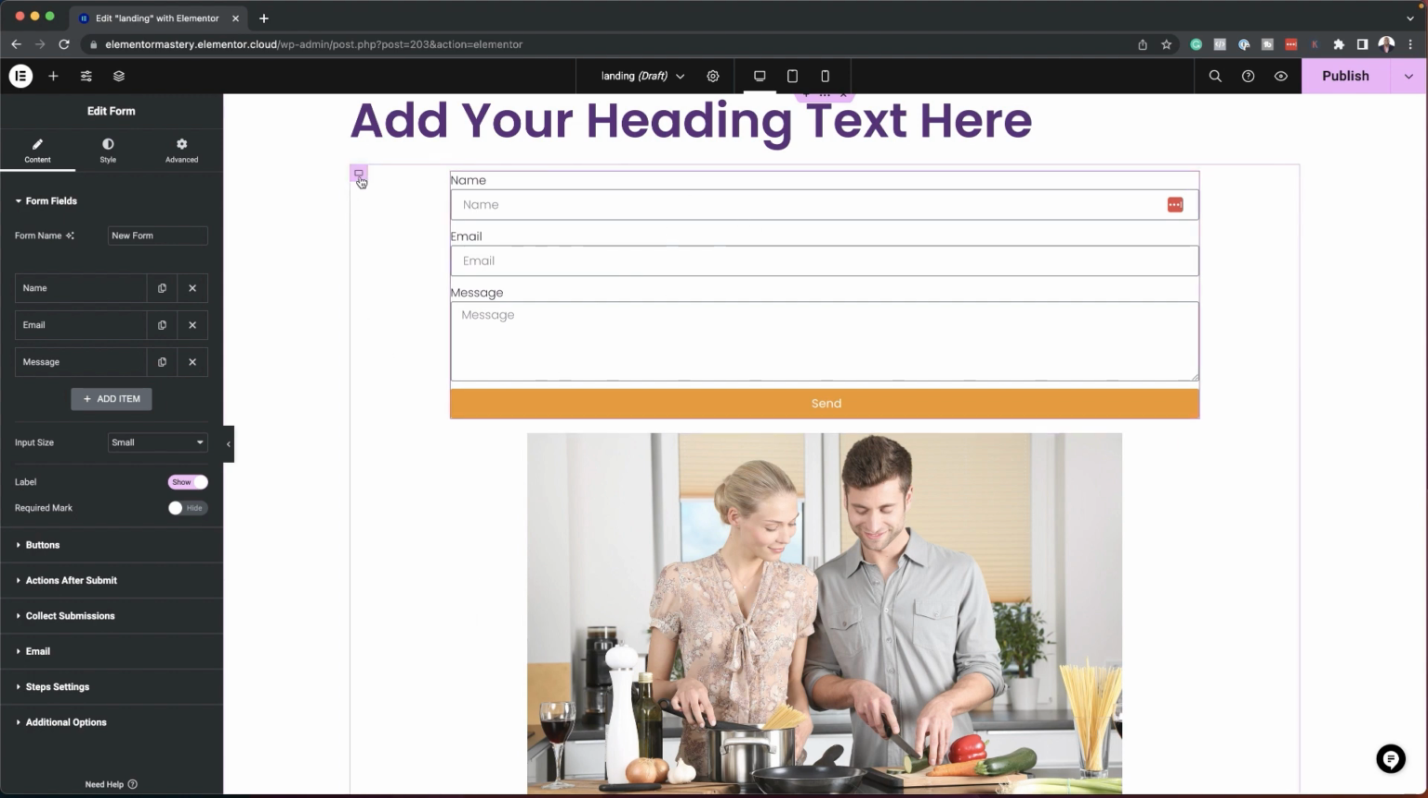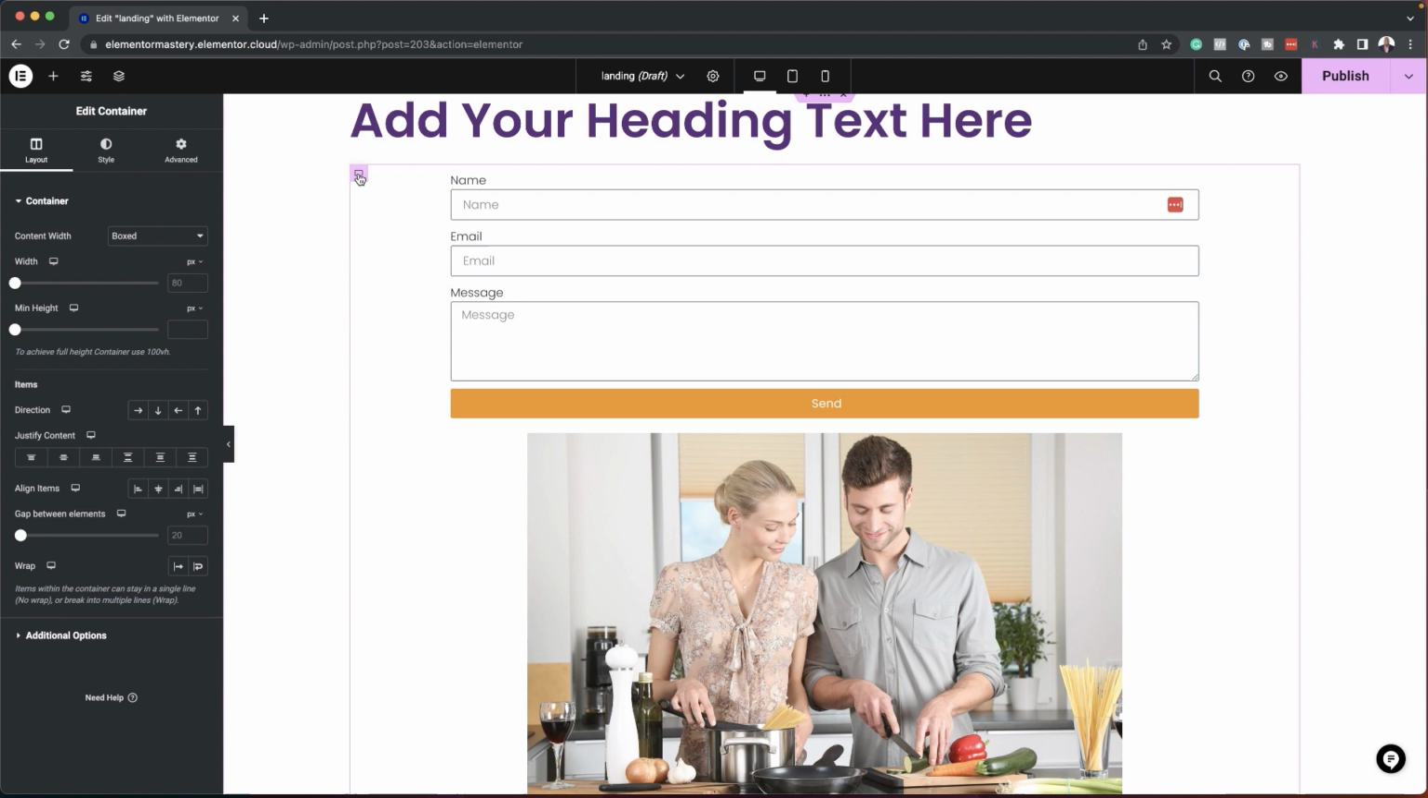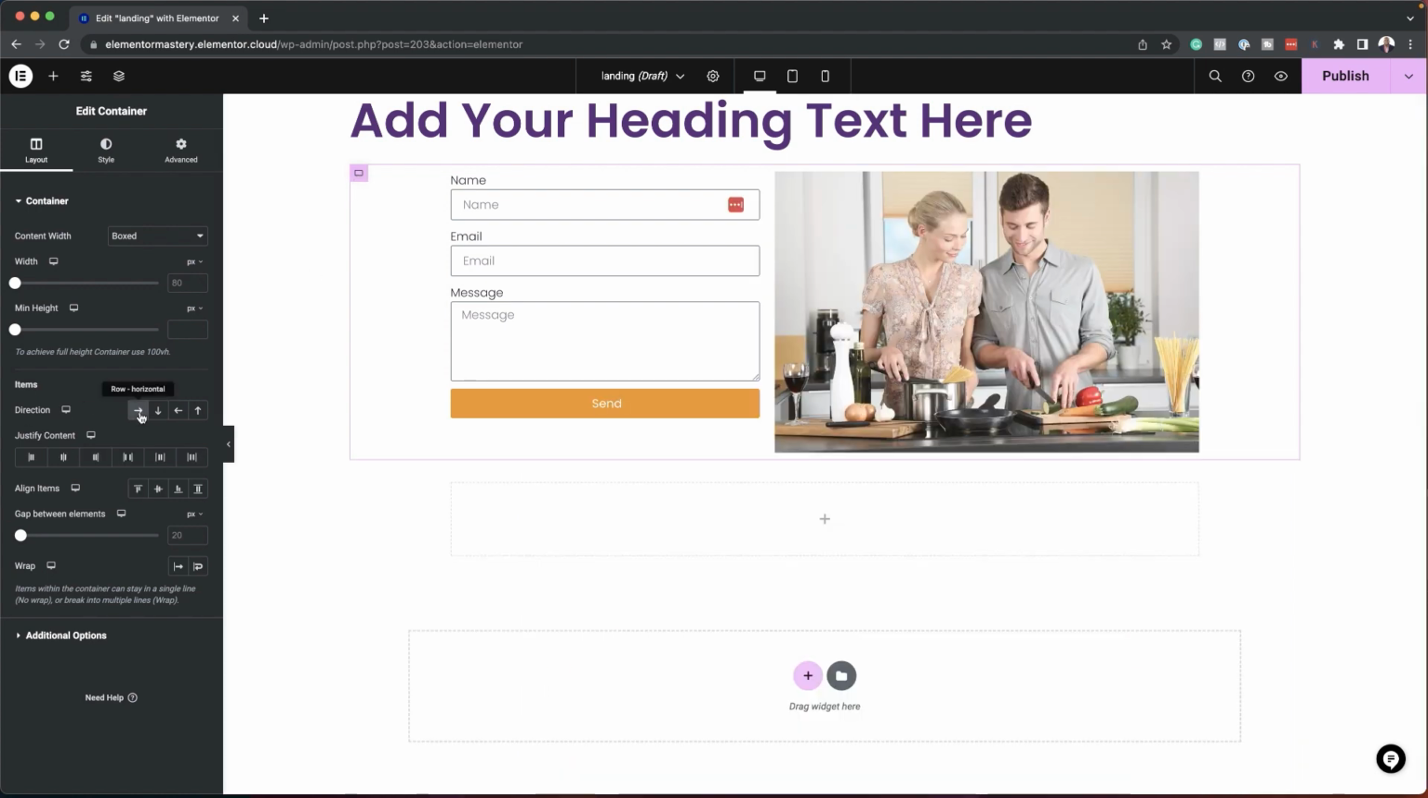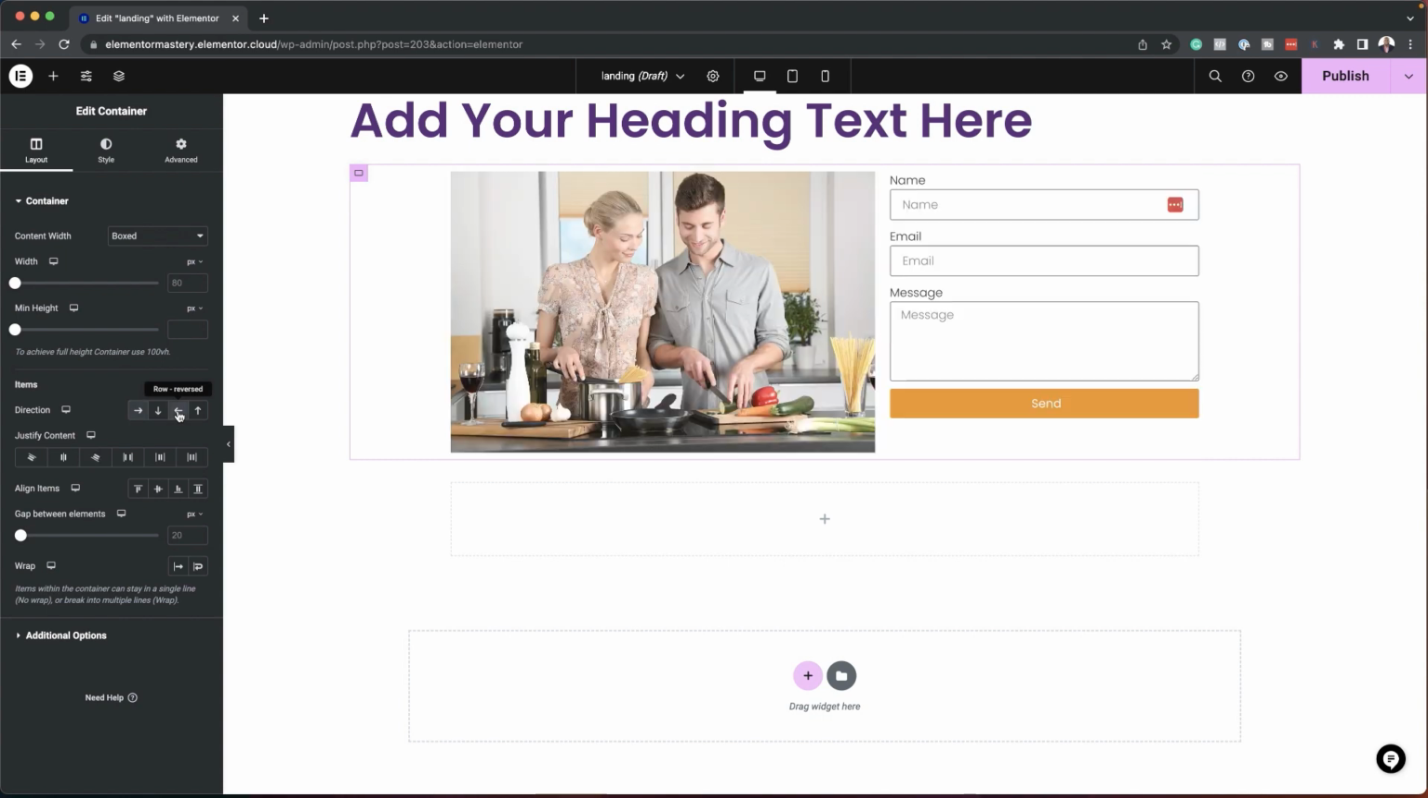That's not ideally what we need. So I'm going to click over here and change my direction. So I'm going to come over here and choose row. So now I have my email opt-in here and I also have my image over to the right. Okay, excellent. Now, if I want to change this around, what I could also do is to say a row reversed. And now I've just switched that over.